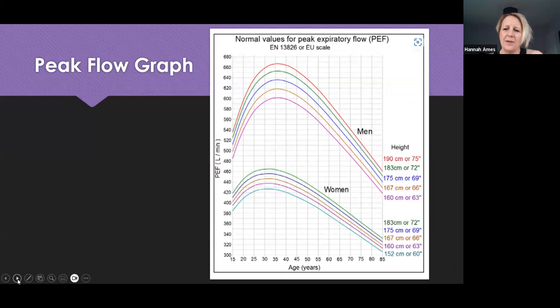And then you'll have your peak flow graph, which will look like this. I'm going to come back to this. I'm going to explain what you need to do with this at the end of your station.